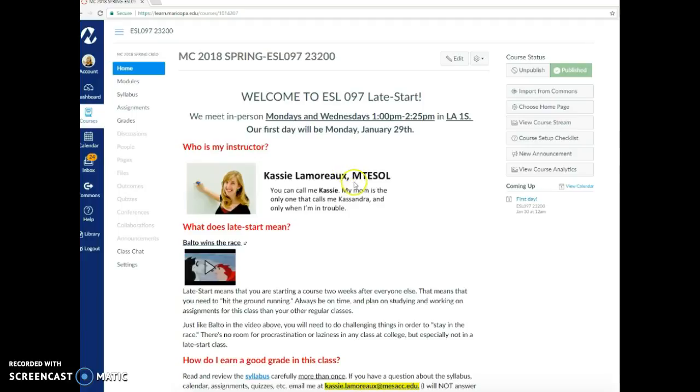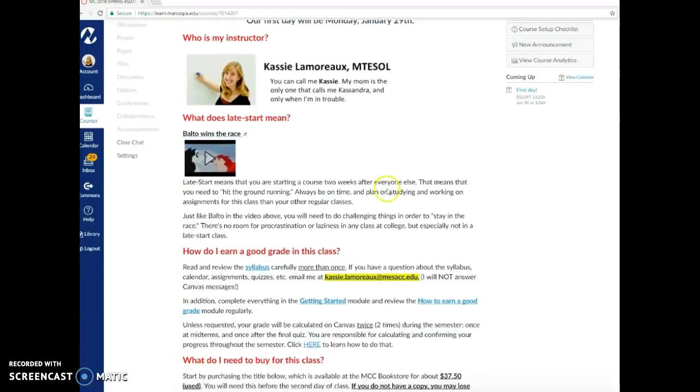The home page is very important in our class. For now, it's the welcome page, but it may not always stay that way. The first thing you want to do when you are in our Canvas course is read the whole page.